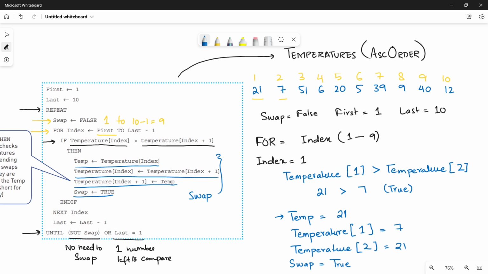Now, quickly doing the second iteration. Because remember, we have to go till the ninth iteration. For the second iteration, make the index value 2. Now you have to compare index and index plus 1. Index is 2 now, index plus 1 is 3. Second and the third value, 7 and 51. Oh, I'm really sorry. I need to change these values because these are now swapped. We have 21, 7 here and 21 here. Now 21 and 51 will be compared.